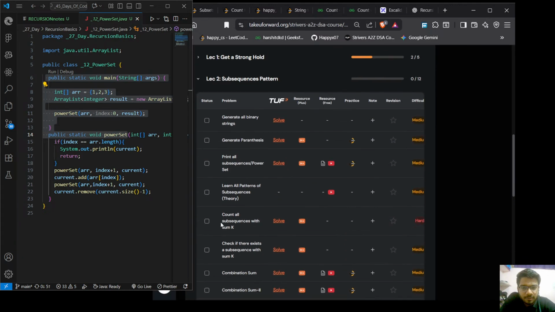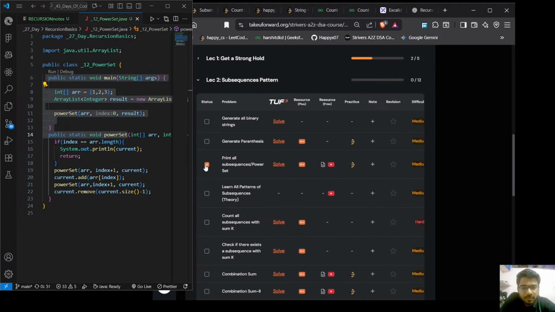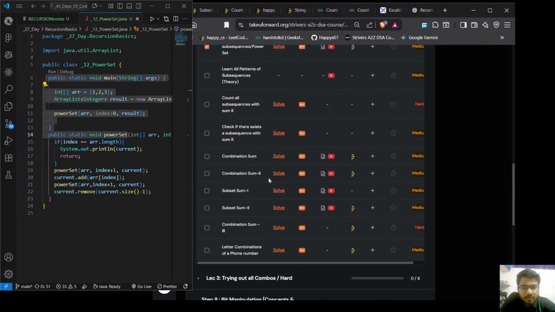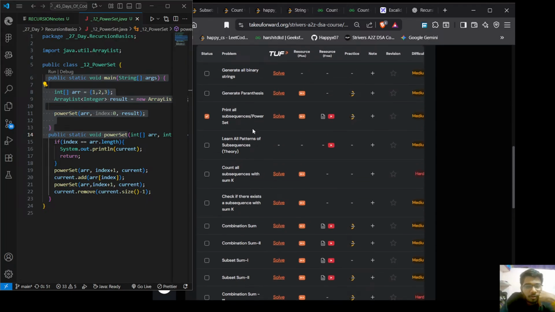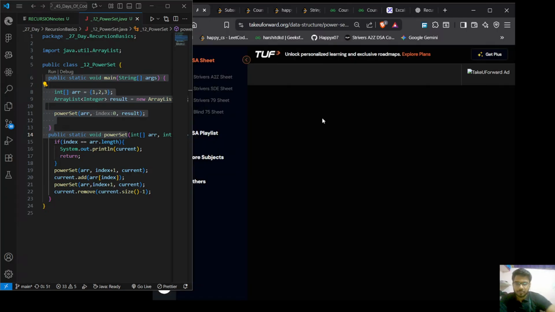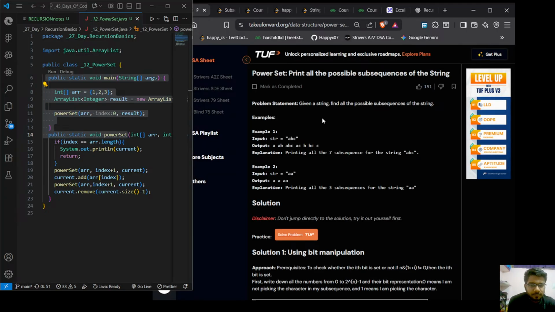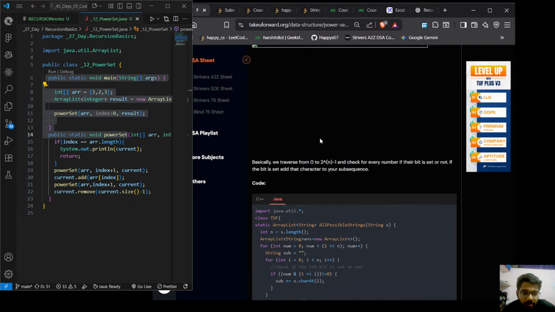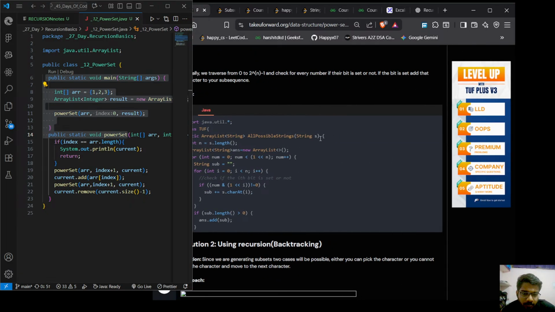Okay, we have done this power set problem, and learned all patterns of subsequences. Guys, you should interact with possible subsequences using bit manipulation. How is it possible? Let's see using bit manipulation. All possible substrings and array list string answer is equals to new array list.